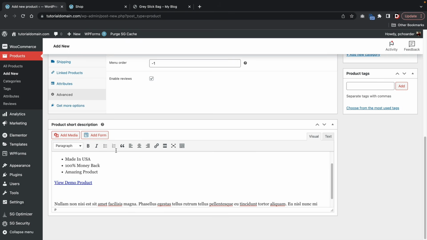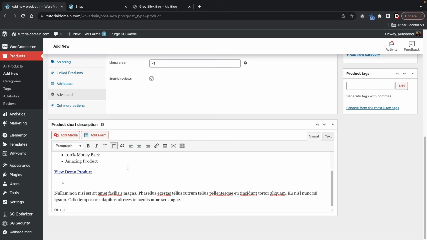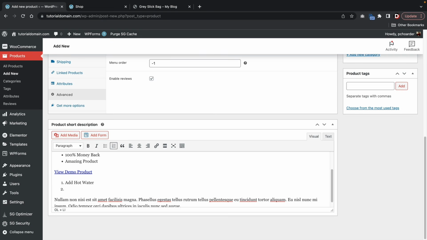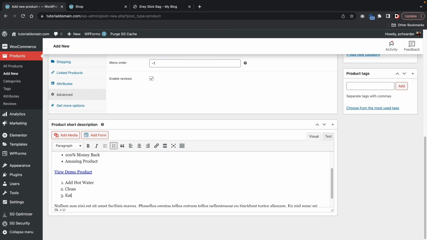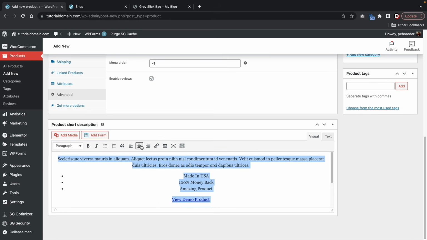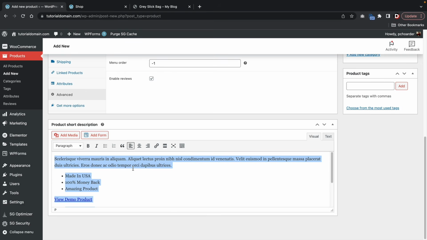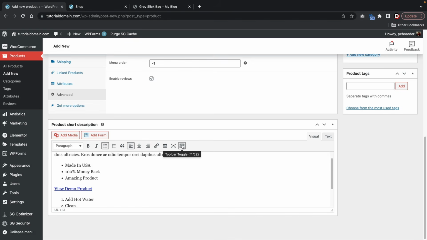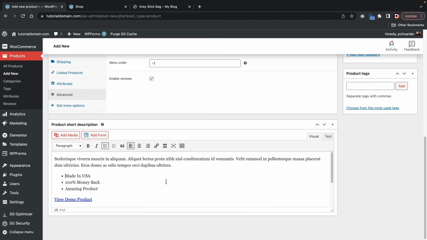And then we can also add in numbers, right? So if this is something like a cooking product, you can put number 1, add hot water. Number 2, clean. I don't know. You guys get the point, right? And then number 3, eat. There you go. And then also we can change the alignment of this by putting this in the center, on the right side, and stuff like that. So you guys can adjust all of the text right here with these options on the top. All right, cool. So that's how you guys can add a product short description to your product.